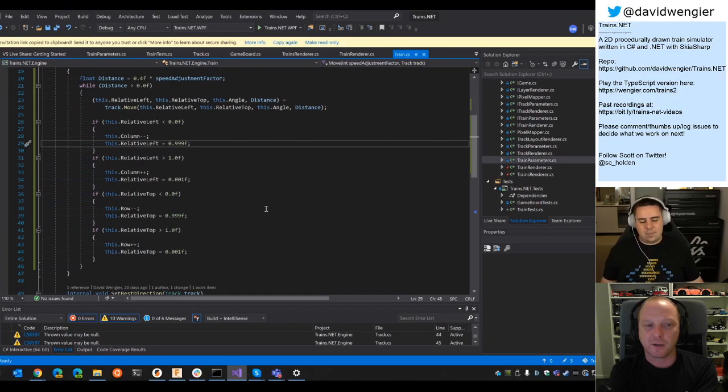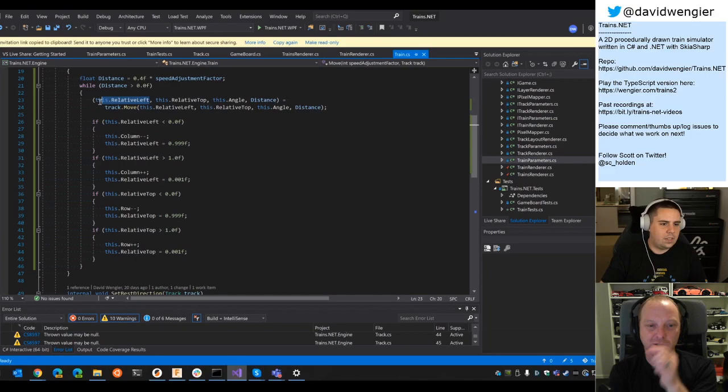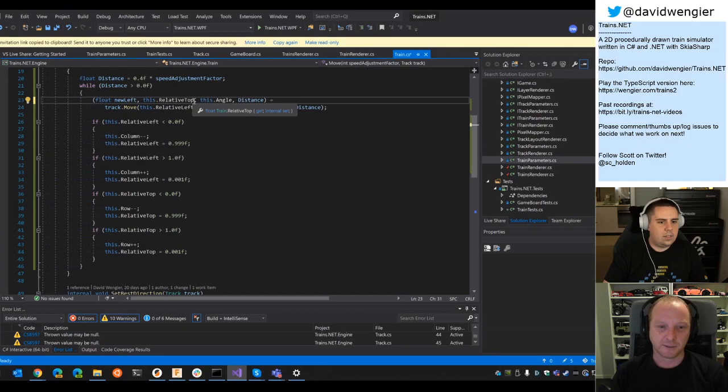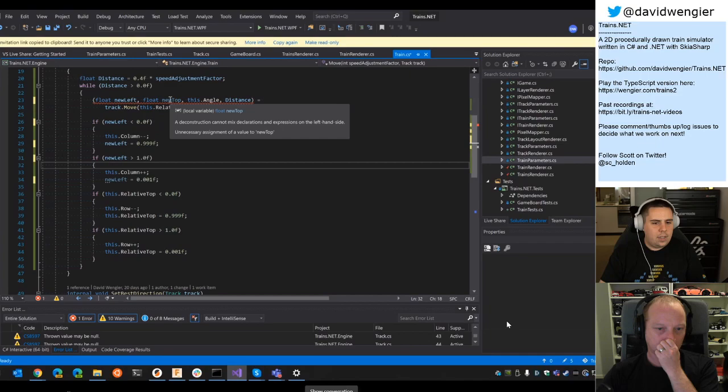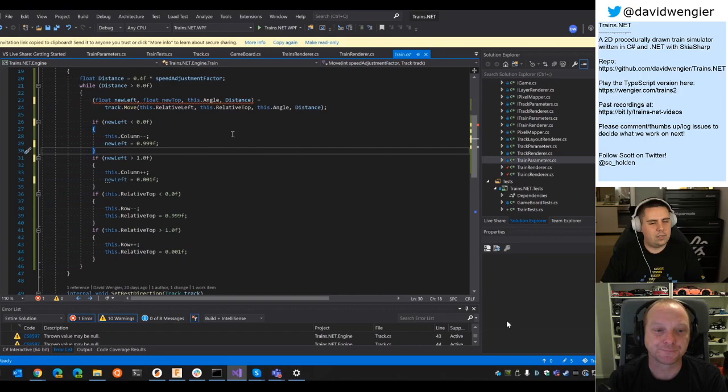Even without that delta, if you just use a point ahead of the train to do collision detection, it's the same thing. This is a dirty way of doing it, but hey, it'll work. What doesn't it like about that? Cannot mix declarations and expressions on the left-hand side. Oh, okay. Don't worry about it, we'll worry about that later. So I'm going to delete train direction because we don't use it anymore.